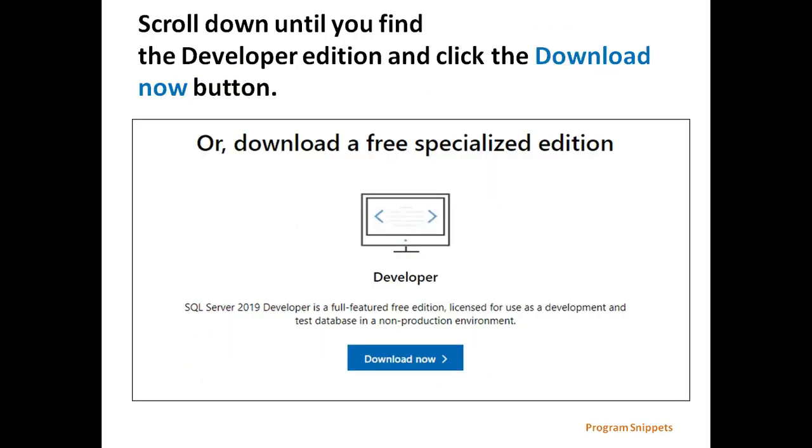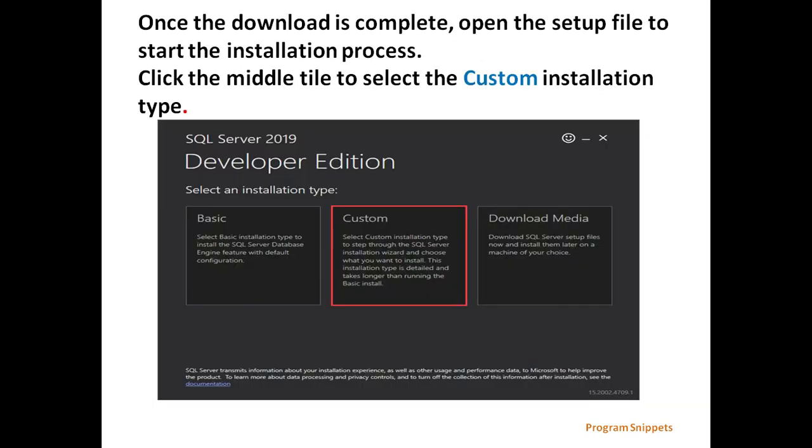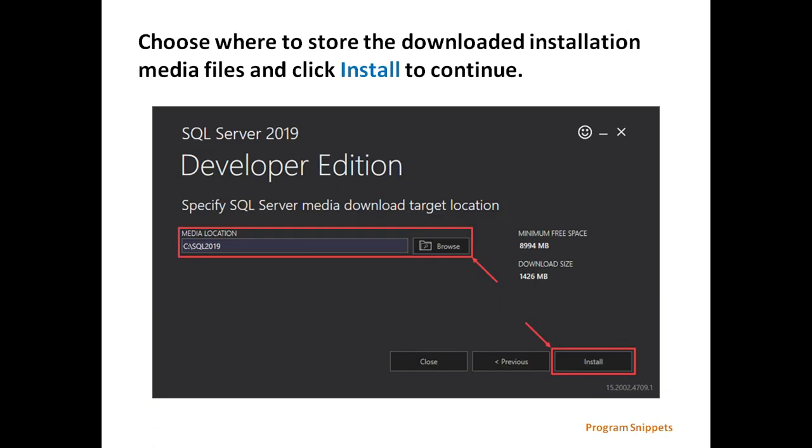Then scroll down until you find the Developer Edition and click the Download Now button. Once the download is complete, open the setup file to start the installation process. Click the middle tile to select Custom Installation Type. Choose where to store the downloaded installation media file and click Install to continue.